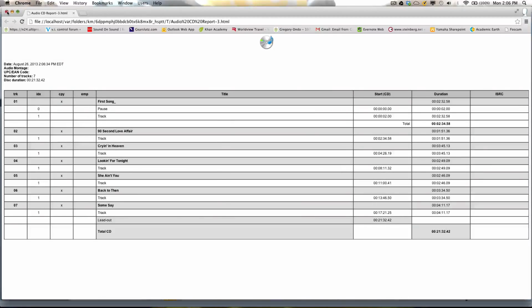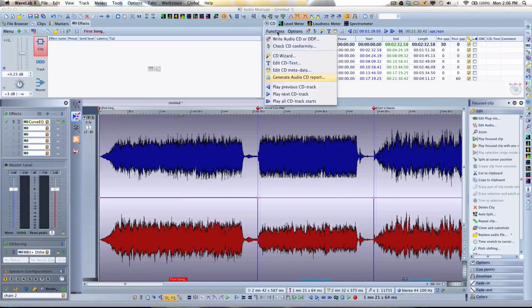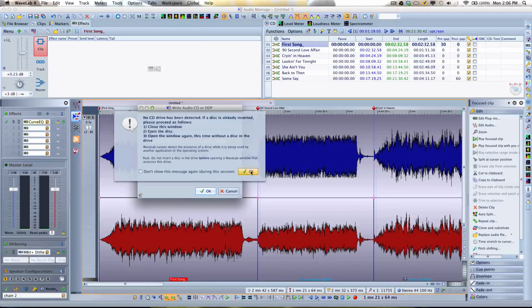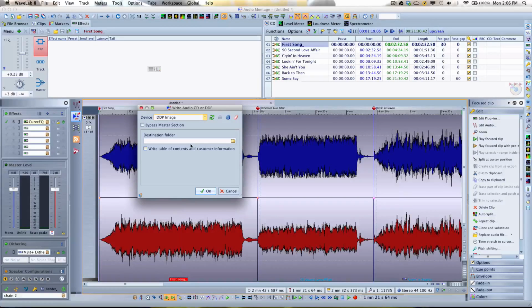Some other very handy things is just listening to the beginning of each of the CD tracks, or play the next CD track, the previous CD track. And then once you're all ready to go, write the audio CD or DDP image and have that consistency sonically as well as levels so that your CD sounds better, sounds more homogeneous, and sounds like a professionally mastered CD when using WaveLab 8.